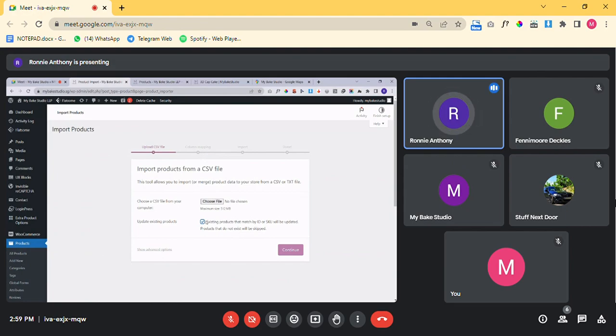But this one only applies if you check this box. If you don't check this box, anything you upload will duplicate. Let's say, for example, you have this product and then you upload it again, it will duplicate it.